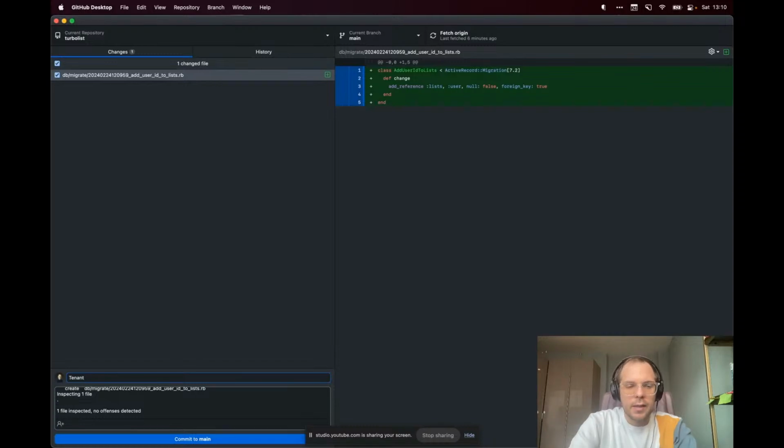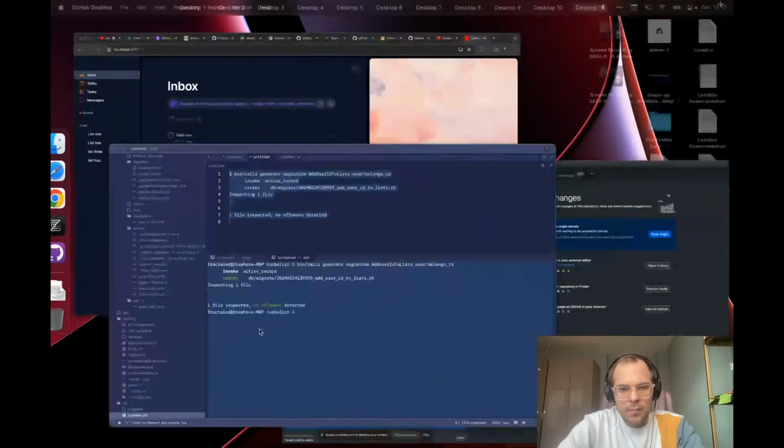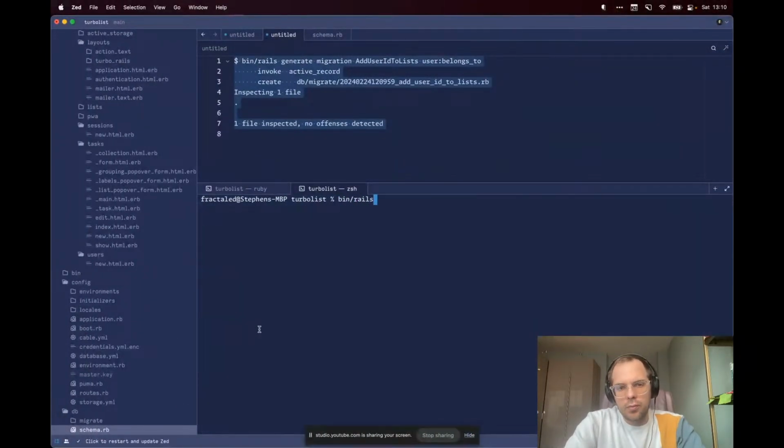Going to use tenant as a verb here. And this does precisely what we want. Lists are going to have a reference to user, which can be non-nullable and is a foreign key. Perfect. Let's run that migration.